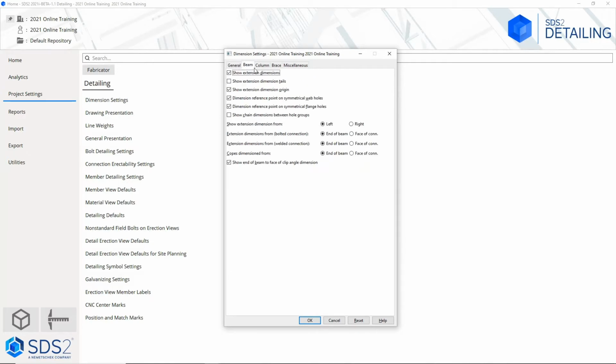We'll switch over to the beam tab. For beams, do we want to show extension dimensions? Do we want to show extension dimension tails or the extension dimension origin? Do we want to dimension reference points on symmetrical web holes or flange holes? Show chain dimensions between hole groups? Show extension dimensions from left or right? And then extension dimensions from bolted, welded, and specify if that is from end of beam or the face of connection. Same for copes dimension from. And do we want to show end of beam to face of clip angle dimension?